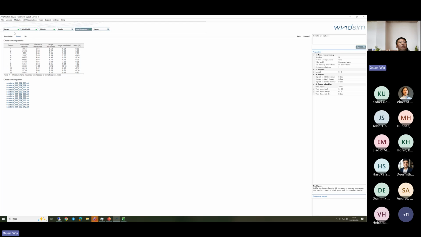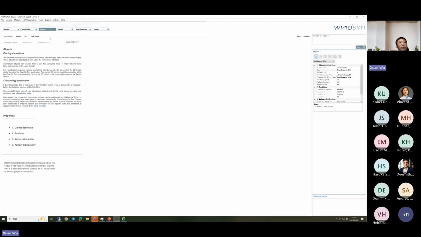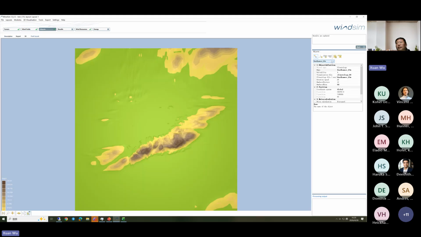Simply, you need to run the terrain module and wind fields module. That's something you need to run first, and then move to the objects module. In the objects module, you need to input climatology or met mast data, at least two, actually, at least two.